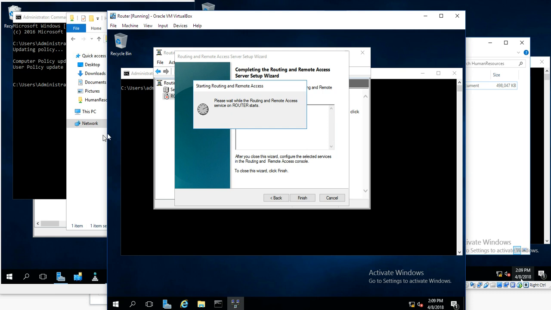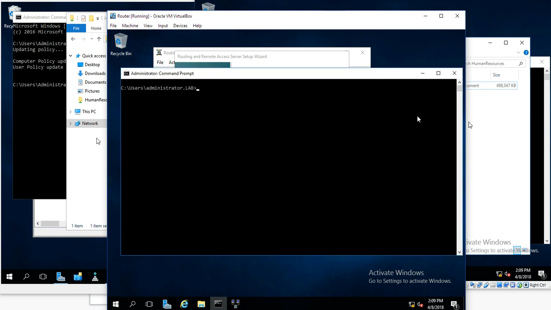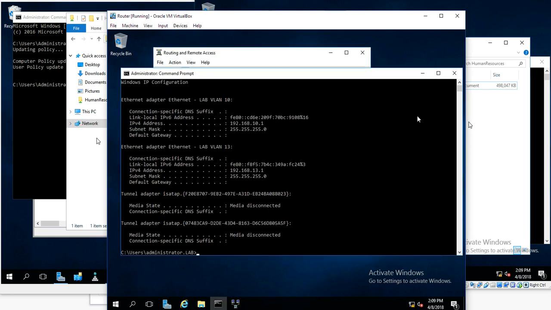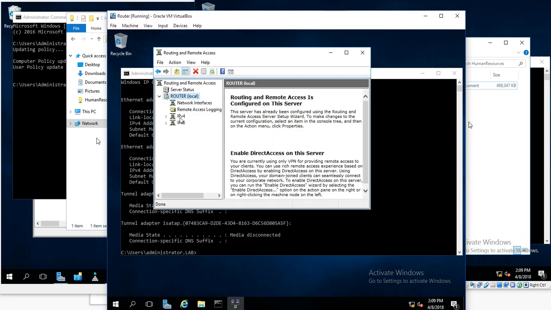And now the two subnets that are attached through the two network cards will be able to communicate with each other. So the 10.1 subnet will be able to talk to the 13.1 subnet because of this routing and remote access role that's installed in what we've configured so far.